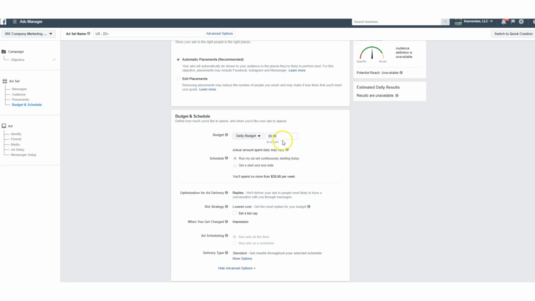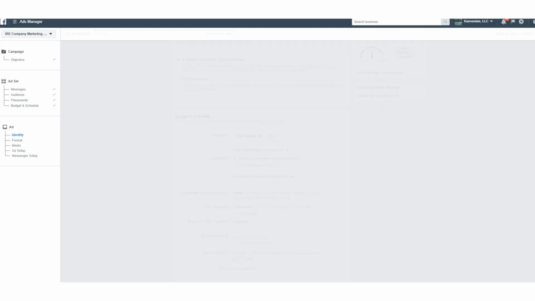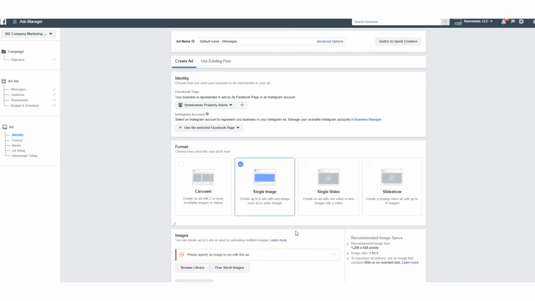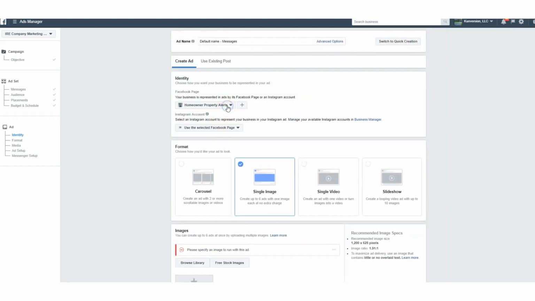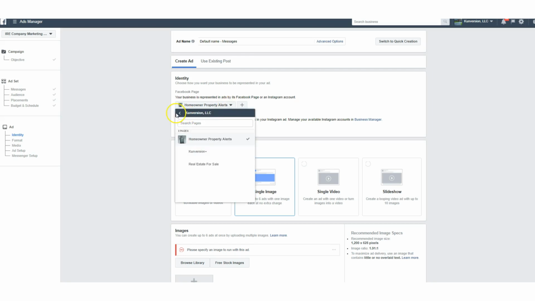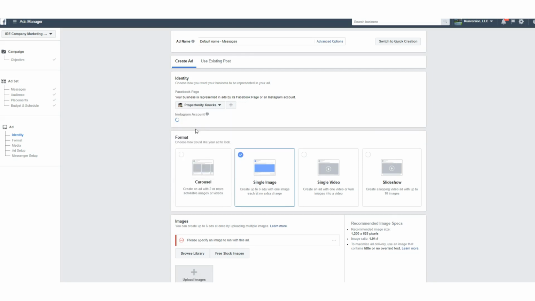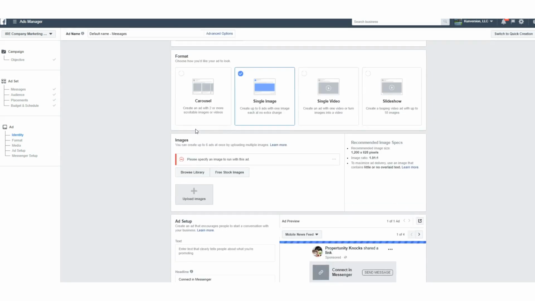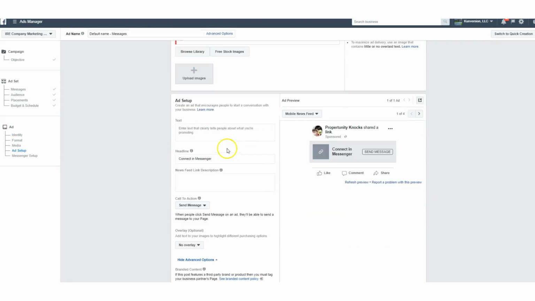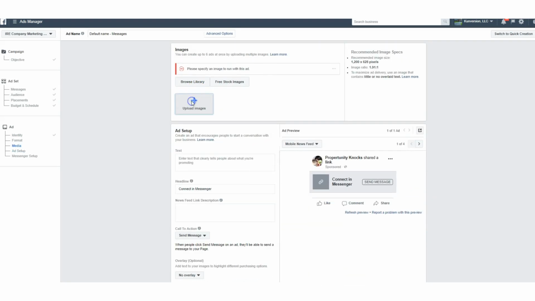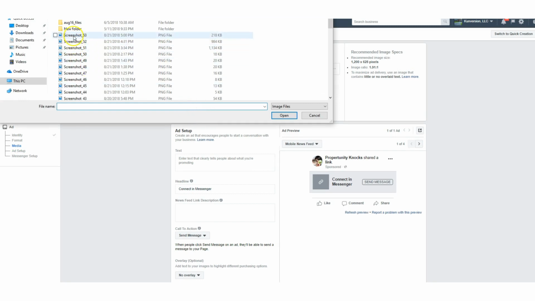Now for the retargeting, I don't need to spend much. I can spend $3 a day. 5 should be plenty to hit a lot of people. Click continue. Then I'll take them back to my fan page. Got my Opportunity Knocks page. And then my image is going to be that one I just created in Draw there. So I'm going to go ahead and grab that.